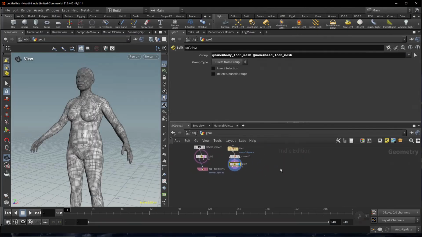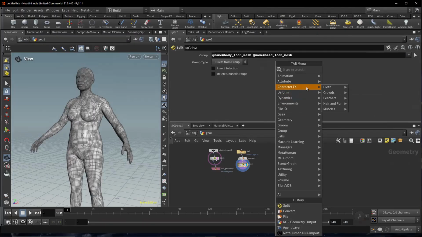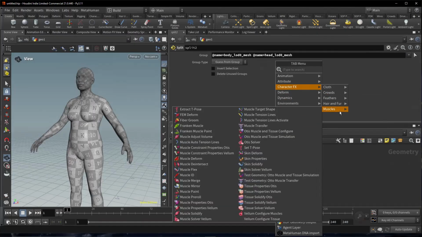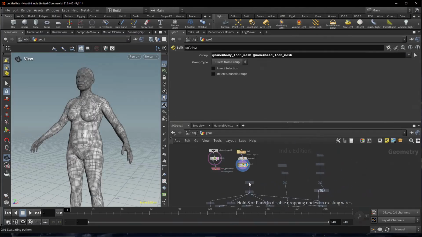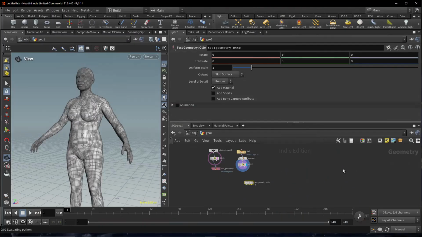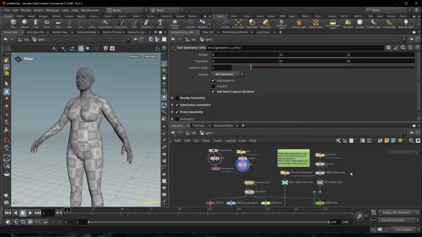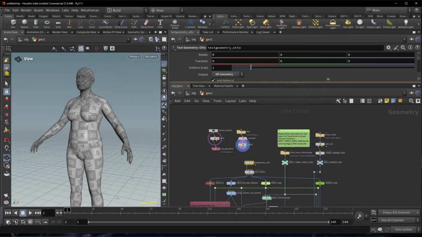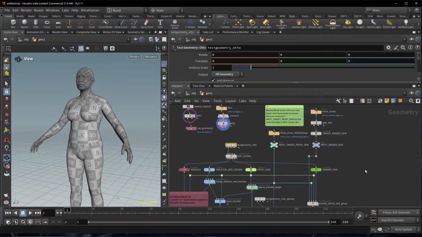Okay, now we're ready to import our recipe in order to convert our character into a muscle and skeletal system. We're going to use character effects muscles, test geometry, Otto Muscle Transfer recipe. And once that's picked, we can drop down the recipe underneath our character.